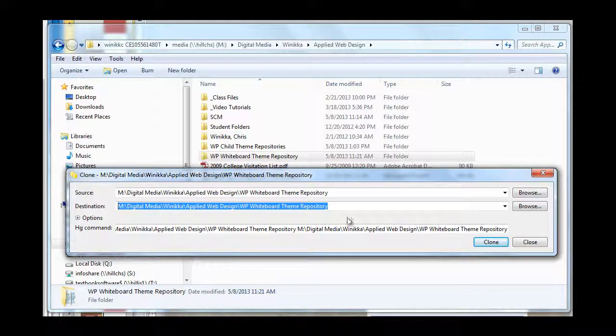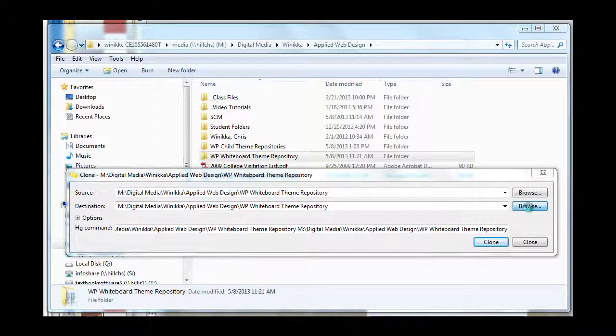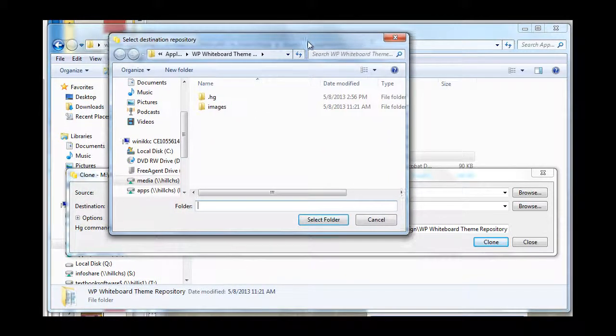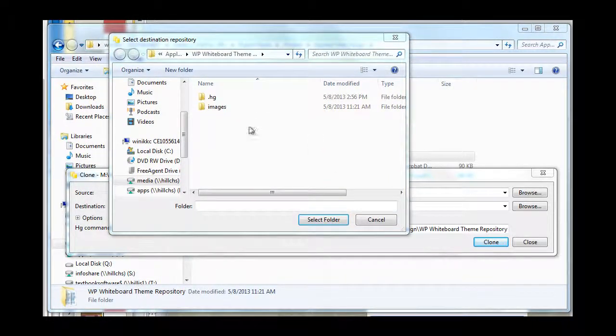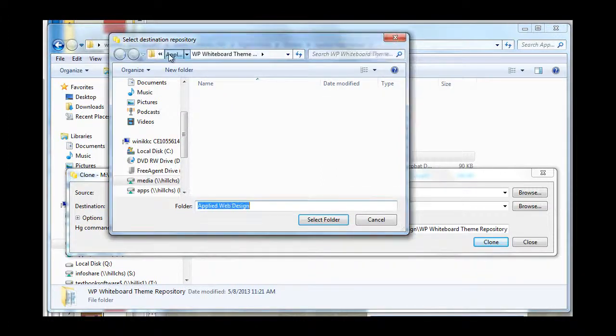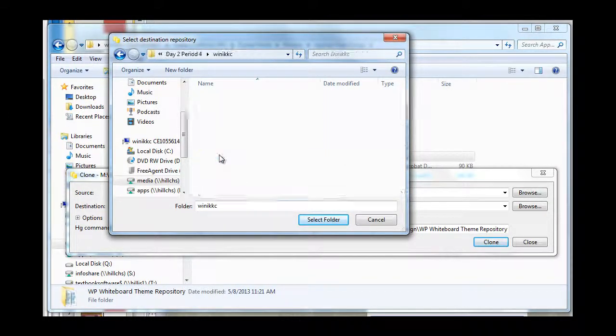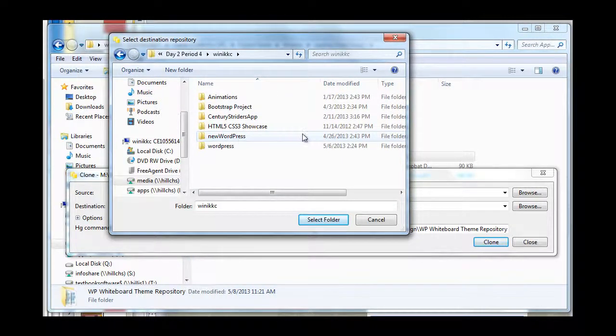So on destination, you're going to click Browse, and you're going to look for a themes folder in your WordPress site. Let me pause this first. Okay, so what you want to do is go find your student folder. I'm going to find my student folder, and I'm looking for the WordPress site I've been working on. I think it's just this one, WordPress.